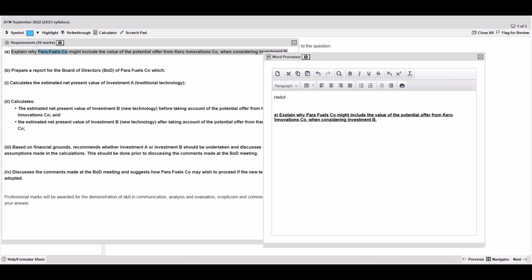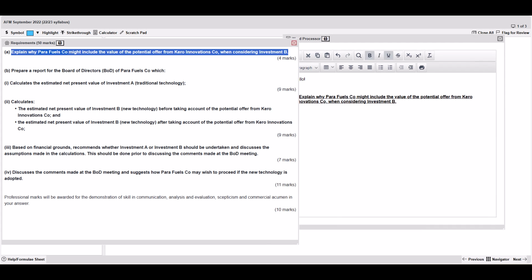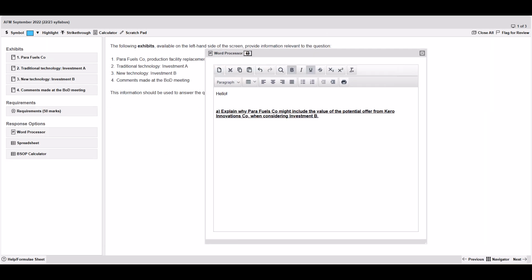So again, you've got a few things on there which are quite nice, and again, I would really spend a bit of time just playing around with that and just getting used to how it works. So that's your word processor. Again, that's just like a fairly standard word processor.